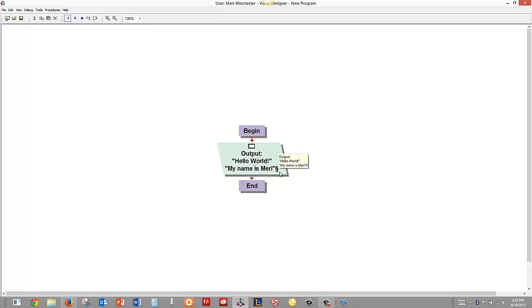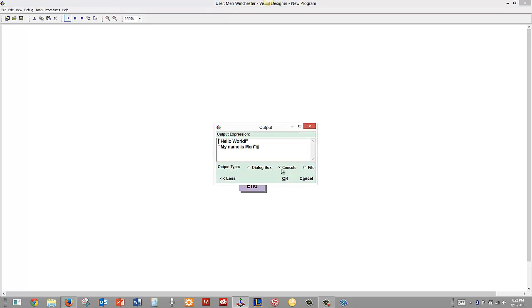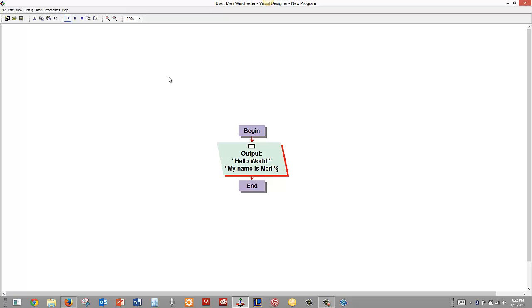So that's simple output. You're going to have a simple output assignment where you have to create several lines of text, and I want them output to the console. But I'm also going to have you do one output to the dialog box. So again, fairly simple stuff. This is where you get started with Visual Logic.